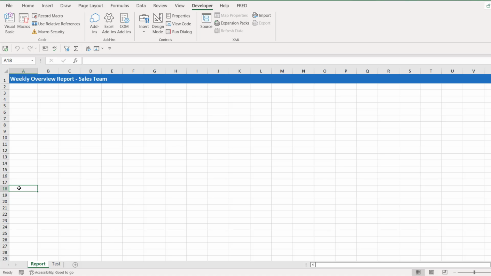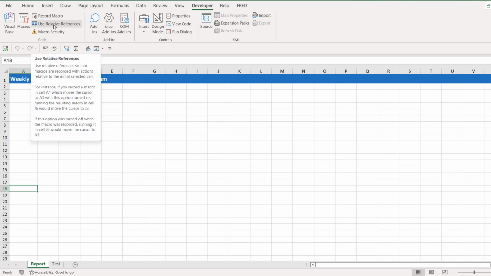And this is where relative referencing comes in. And if you take a look at the Developer tab in the Code group, notice that we have a button here that says Use Relative References.